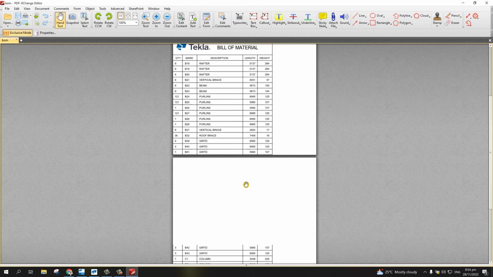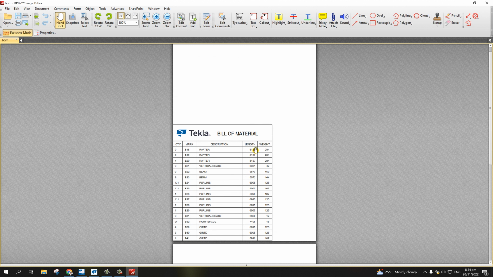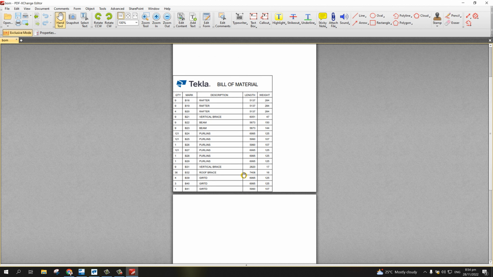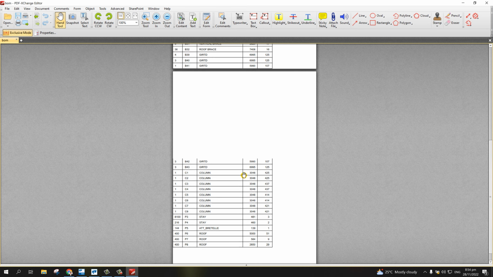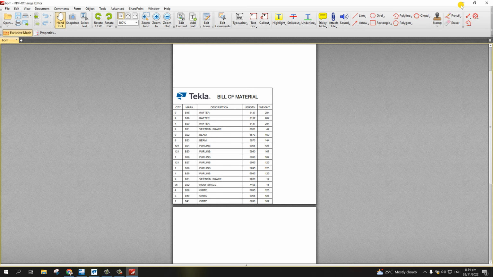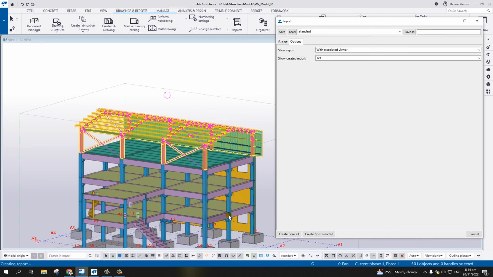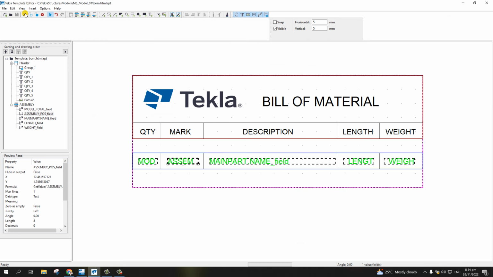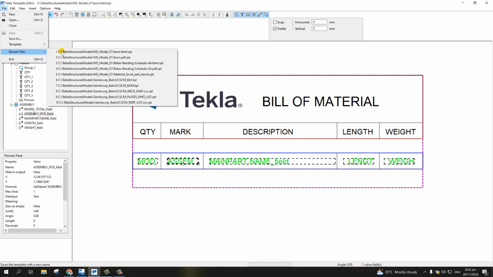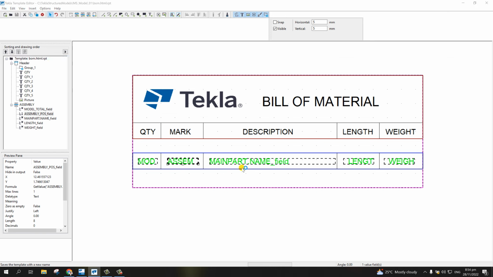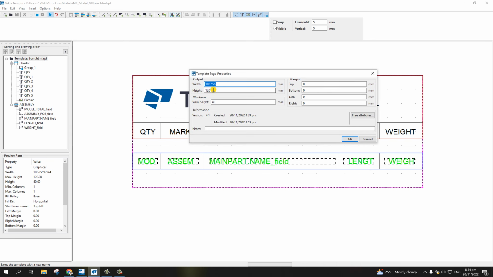So again, there is something that we need to change here, especially the page. So let's close this one. But if you notice, it's nicely done. So here, let me open the PDF, and then double click on this and then change the page.